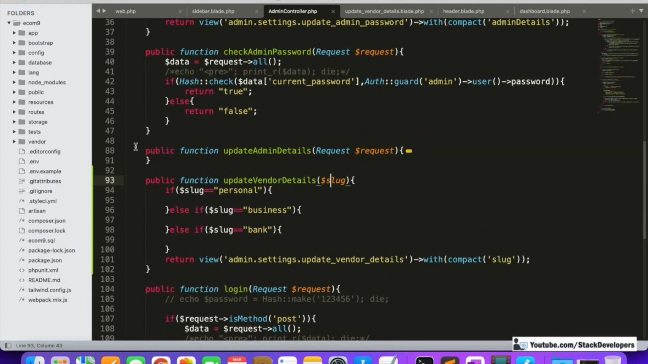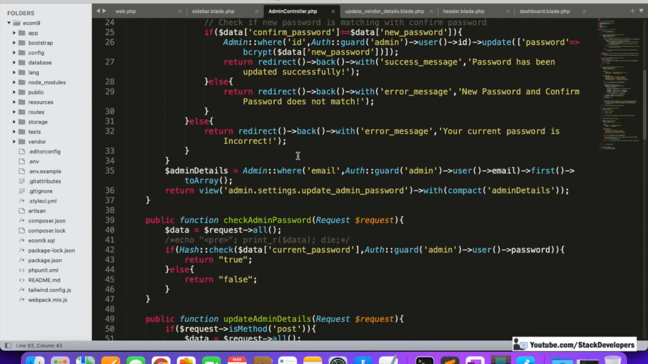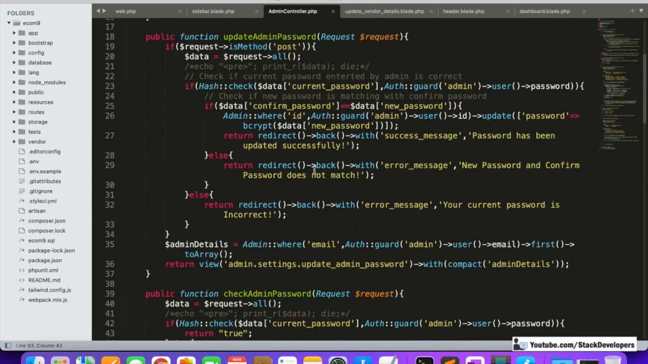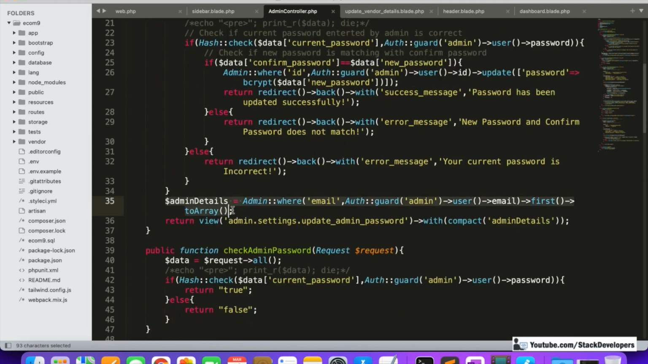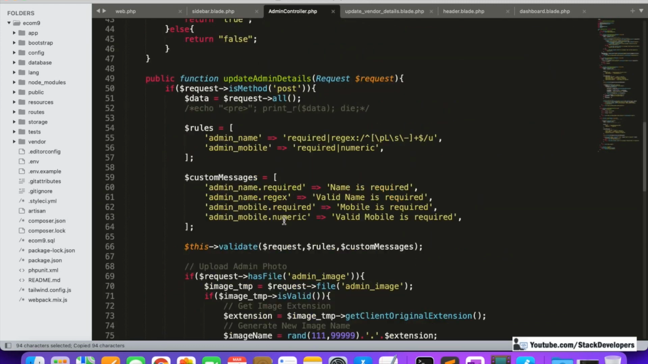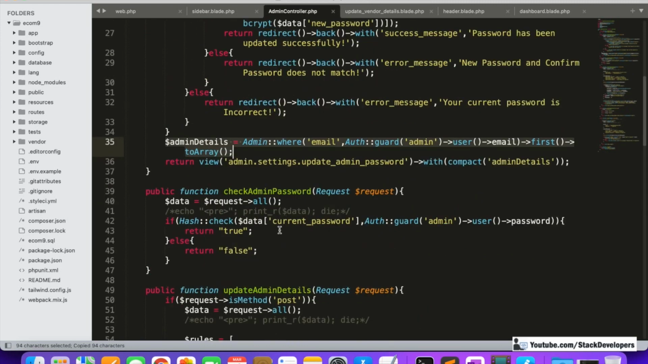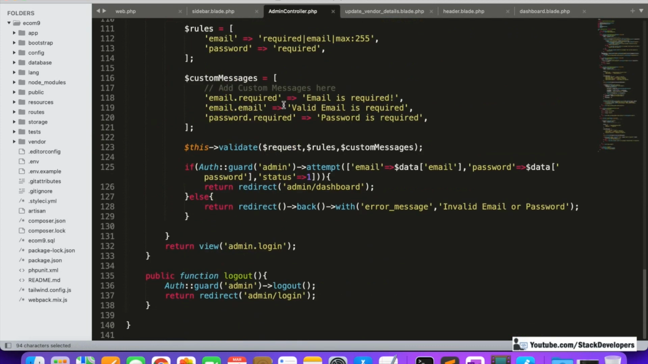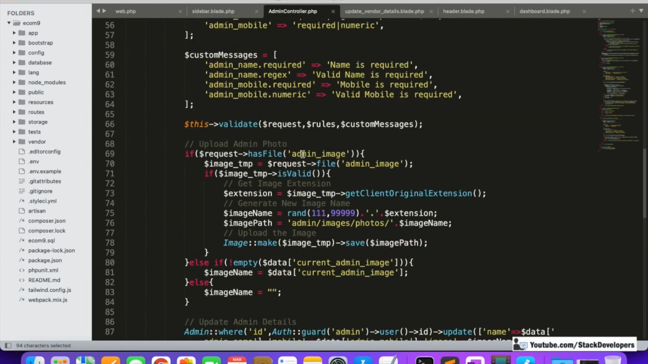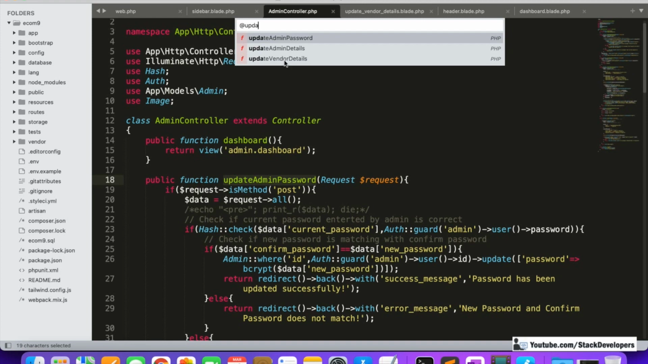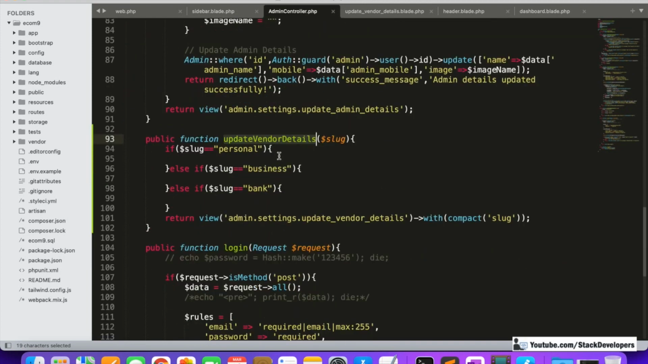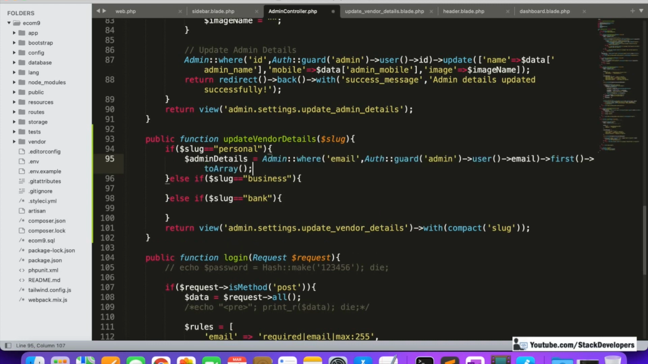See, we can get the vendor information in the same way as we were getting these details earlier, like the admin details. In the same way we are going to have the vendor information. Where is the vendor form? Update vendor details here. Okay, so we are going to get these details here and do it like this: admin details, but here we are going to make it vendor details.